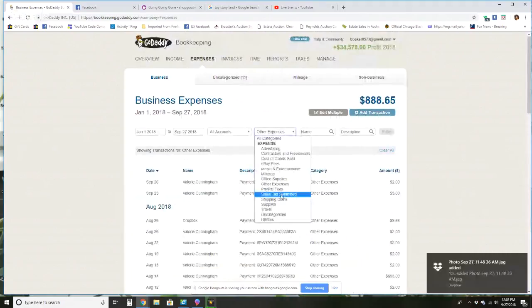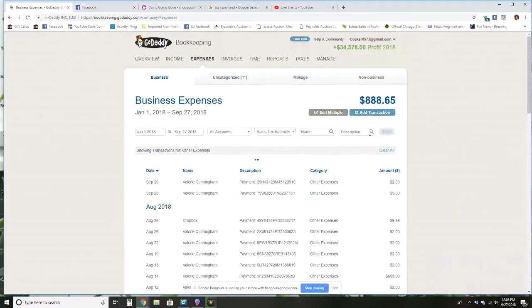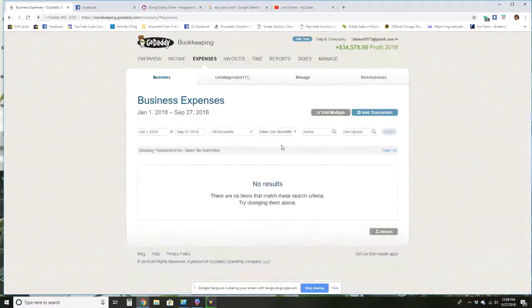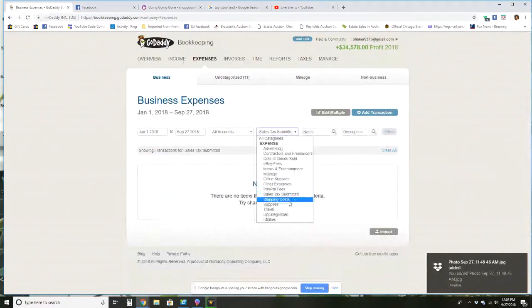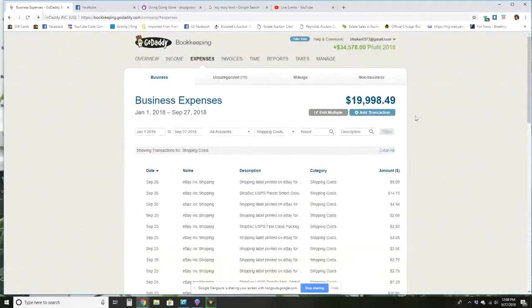PayPal fees. Any sales tax that has been submitted, which mine won't have any results because I don't submit sales tax. Shipping costs. This is what I paid in shipping so far this year. Bam.